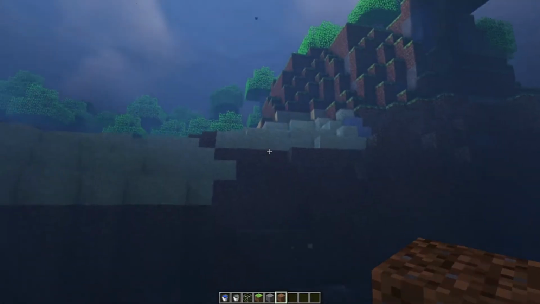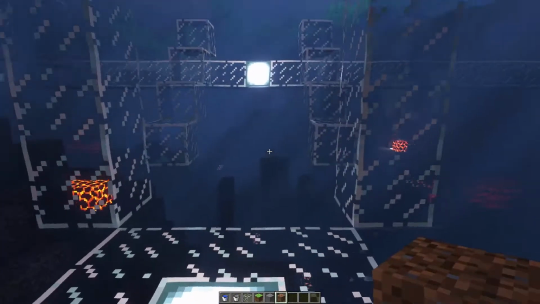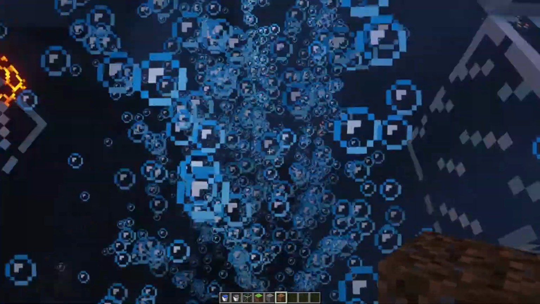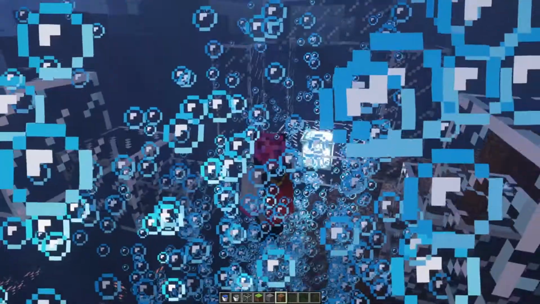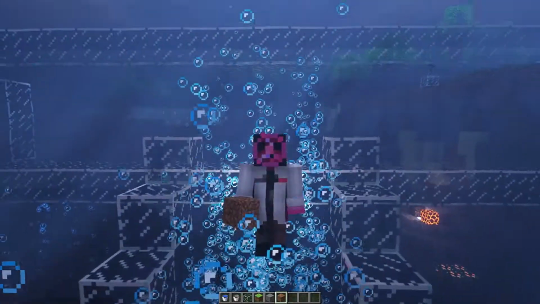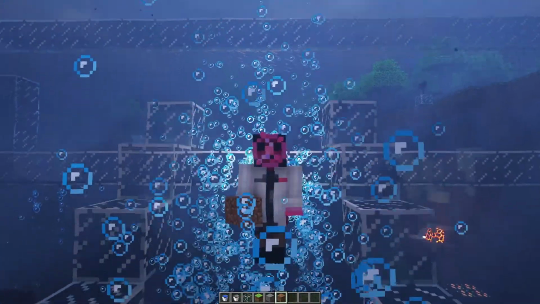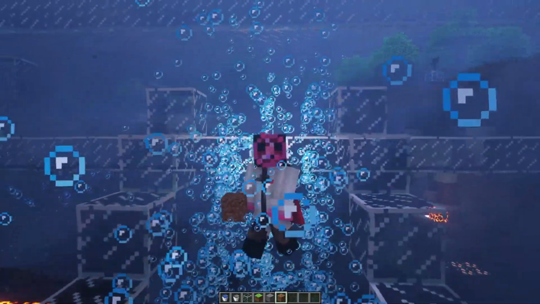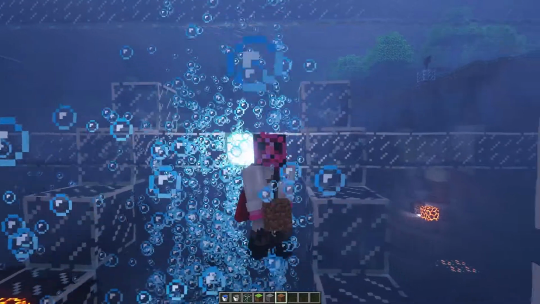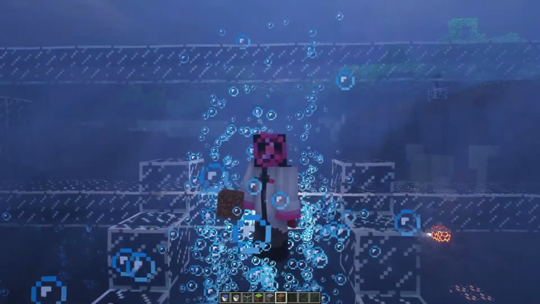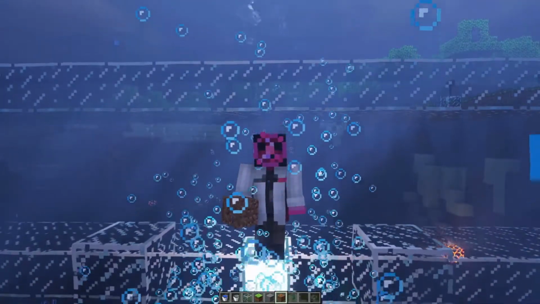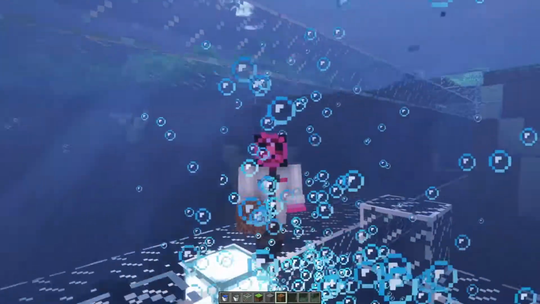So that's a little bit about source blocks. If you block off the sides here, let's talk about bubble columns next. So bubble columns, I'm standing on a set of stairs I made out of bubble columns. And by blocking off the sides, I've caused these to not be source blocks, and so the bubbles cannot go any further. This is an important rule to understand with bubble columns, is that they will stop at this point.